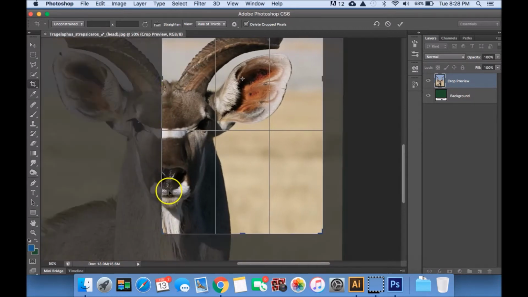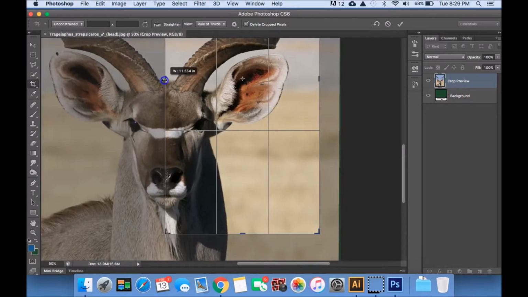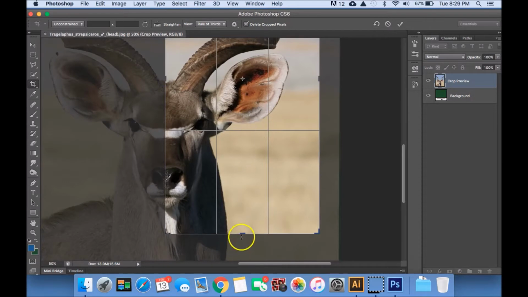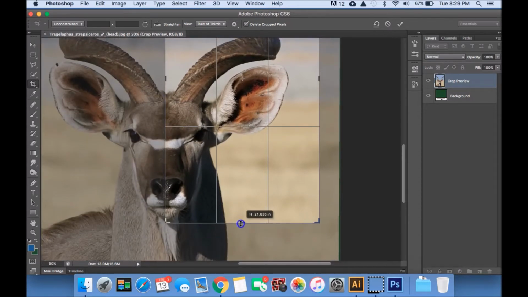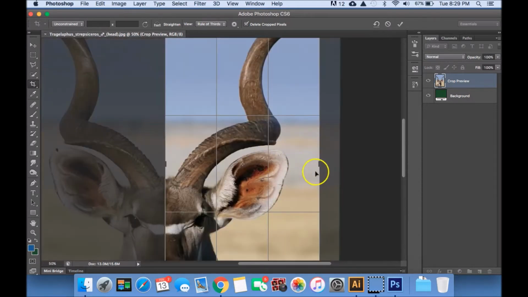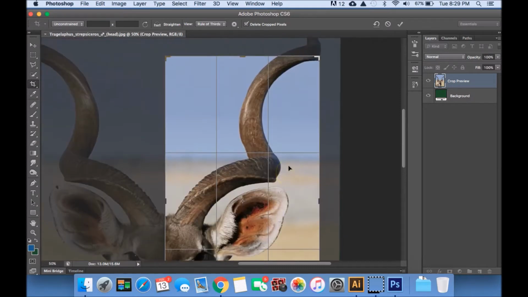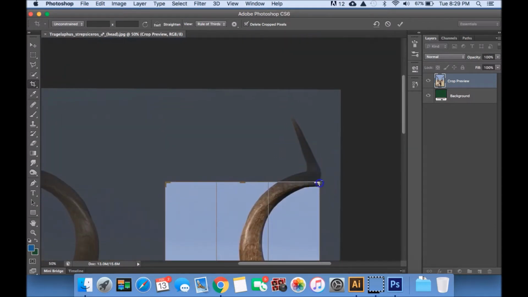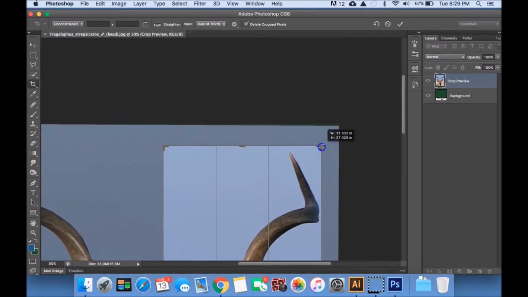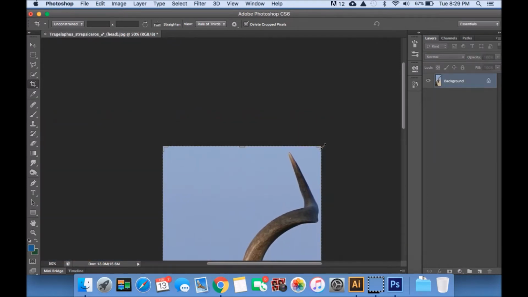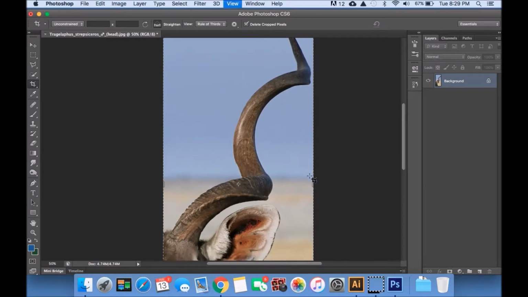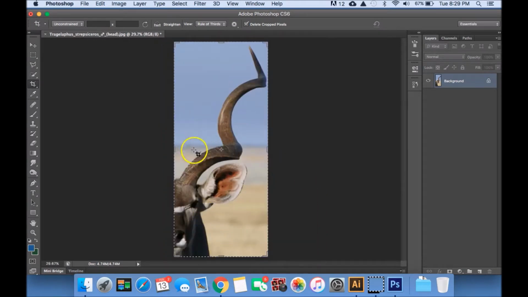I like to use, see this little line under his snout? If your animal has that, that is a great reference point to get it dead in the center. And I don't need anything below his chin. And I don't need anything beyond, let me make sure I'm getting his antler. Okay, I have to make sure I get all of his horn because I want all of that. Then I hit return, and my image is cropped. I'm only going to do his face, his ear, and his horn here.